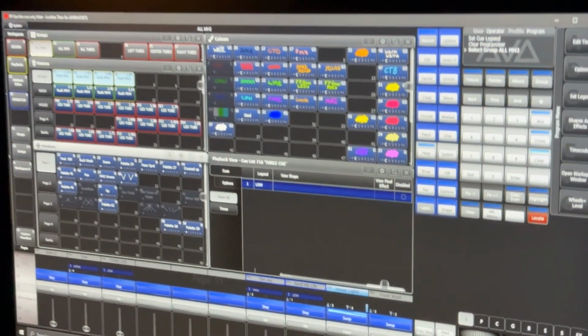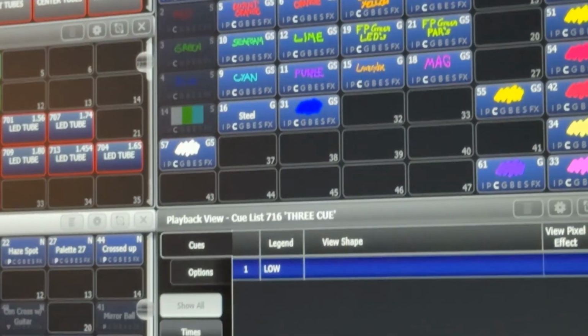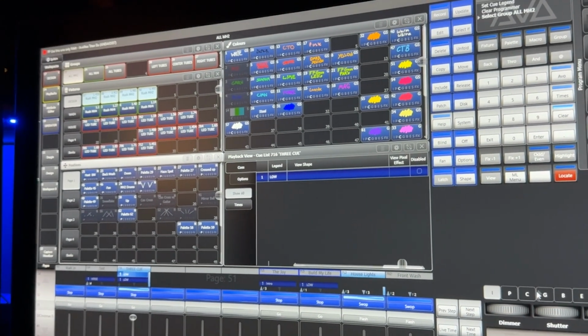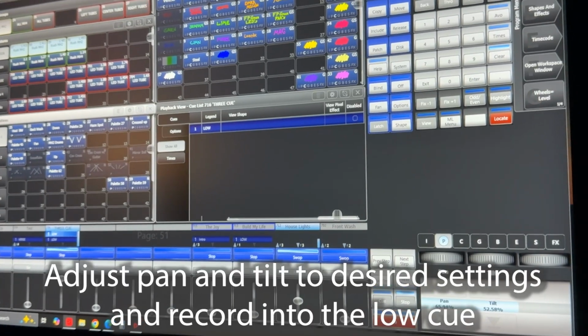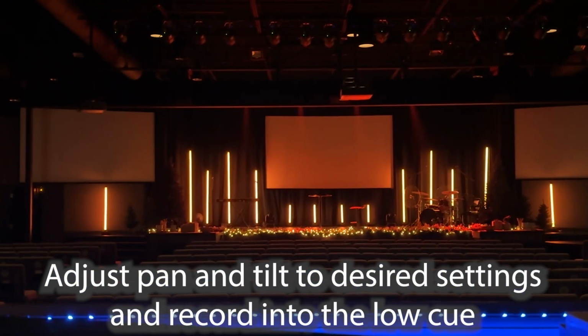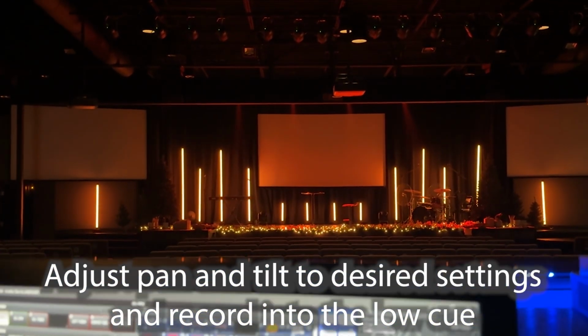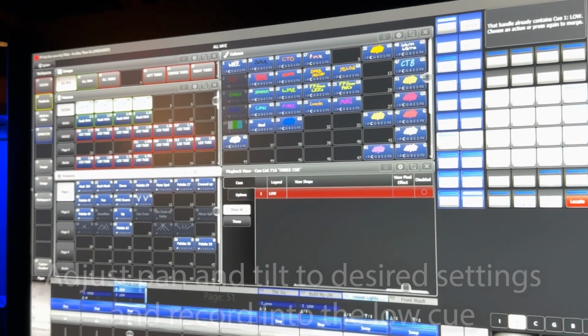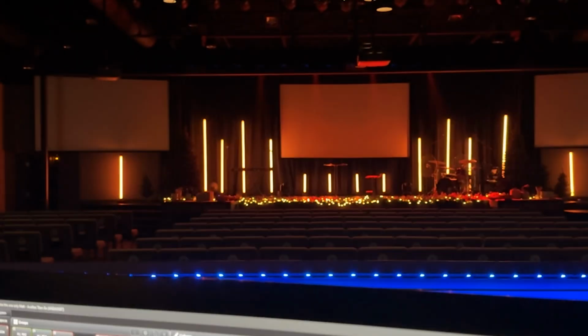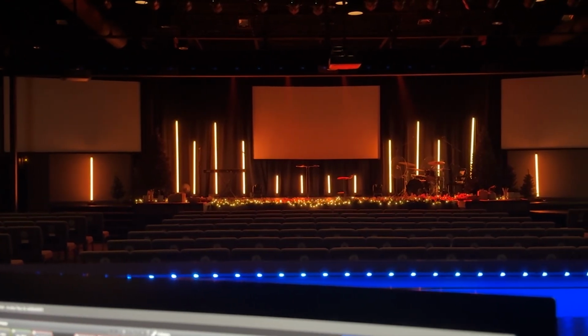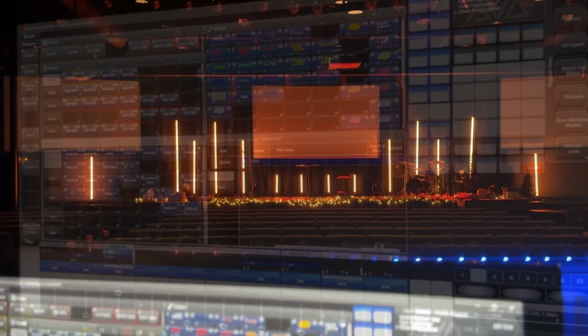we'll move our MH2s up. Let's say, well, yeah, we'll take the pan and tilt, we'll highlight pan, we'll highlight tilt, we'll move them up to be facing the front of the stage. We're gonna record this into the low. Now, this is the perfect low look, no movement. That way you can come back to it at the beginning of a song, whether it's the verse, the bridge.